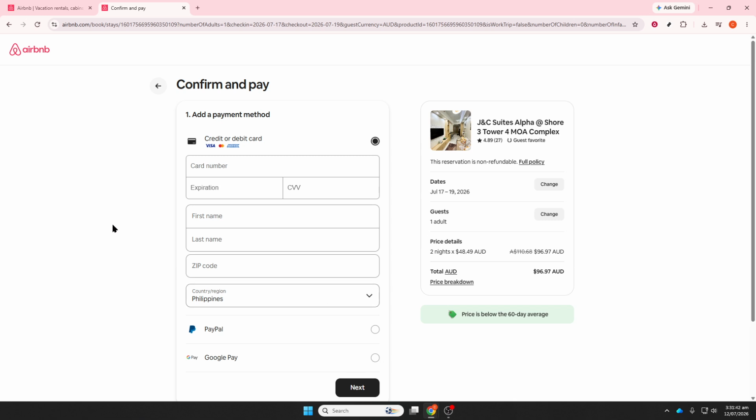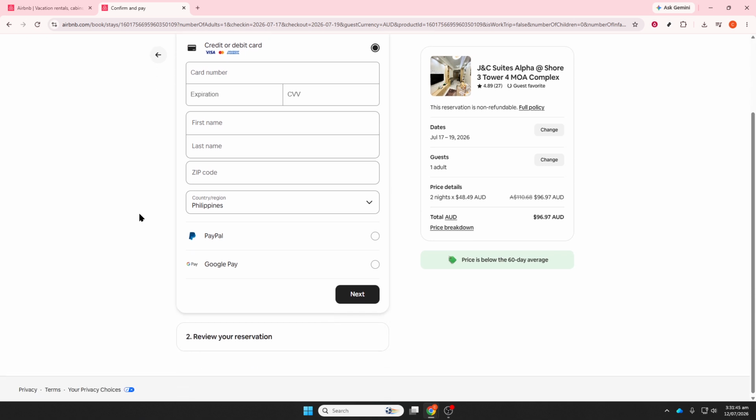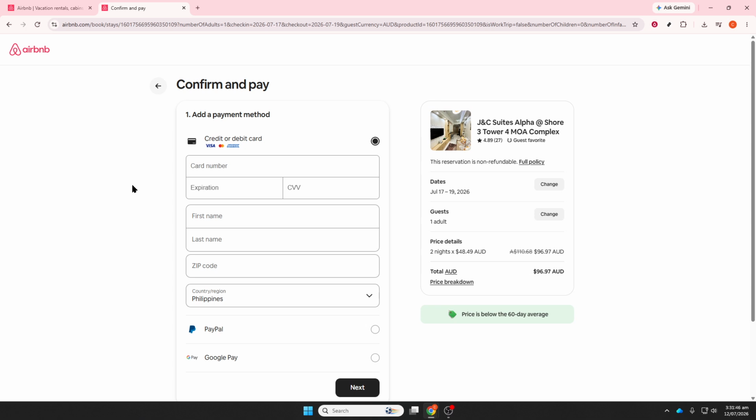If your schedule allows, be flexible with your travel dates. Weekday stays and off-season trips are often cheaper than weekends or peak travel periods, so even a small date adjustment can sometimes make a noticeable difference.